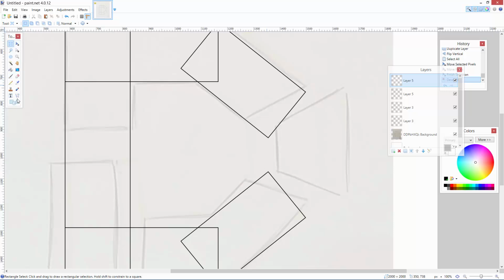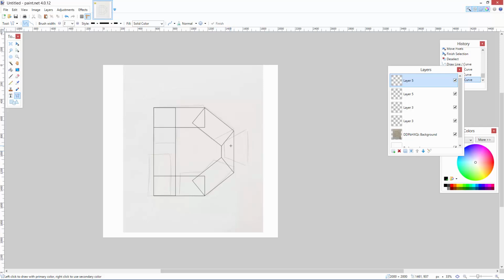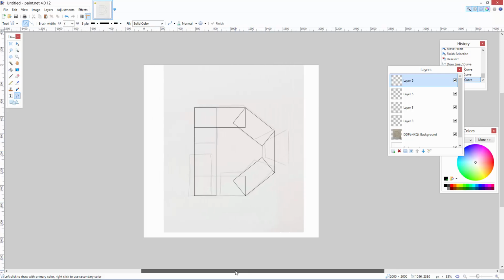Okay, guys, now is where we match up these corners here. So I'm just going to want to take the straight line or curve tool and build a line from there to there. And then also build a line from here to here. Just like that, guys. And now I understand that that doesn't have all the gaps in it, like the actual drawing does, but the gaps come in later on.